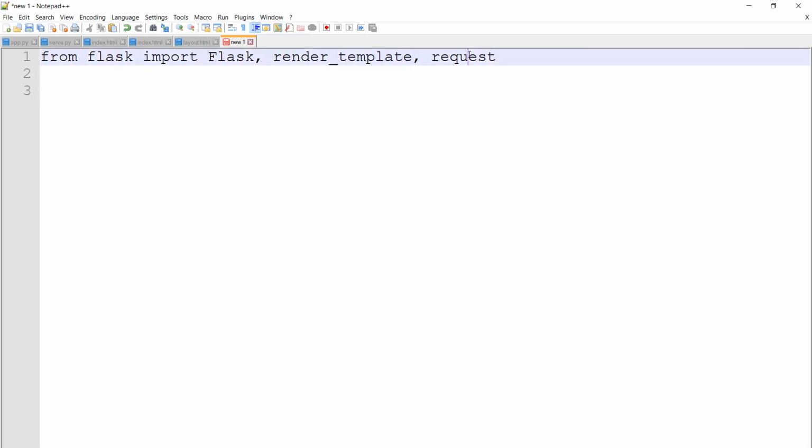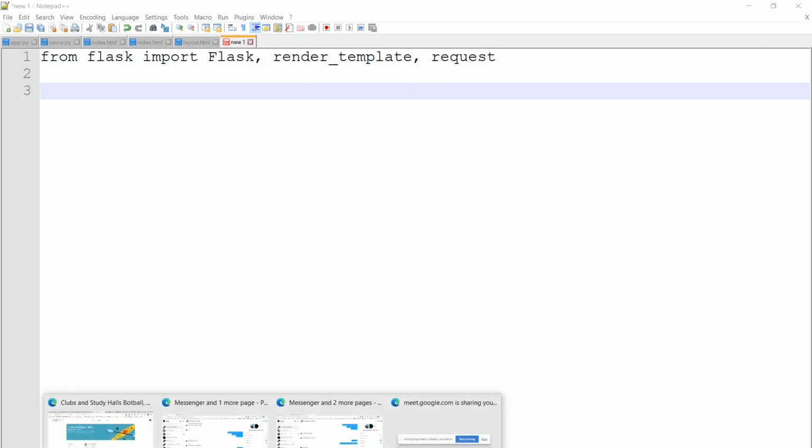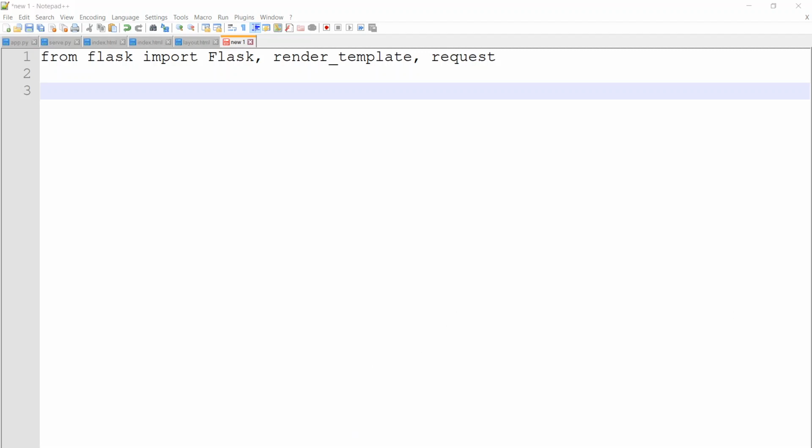Request is just a variable or a class. I can't remember which, but it stores the information about the request headers that you saw earlier, that come into the web page when you open Google. Remember those request headers? Yeah, so this variable stores that information.